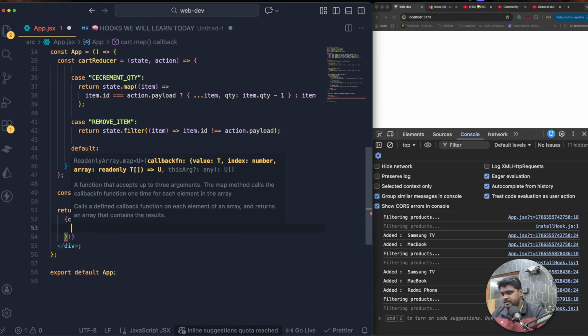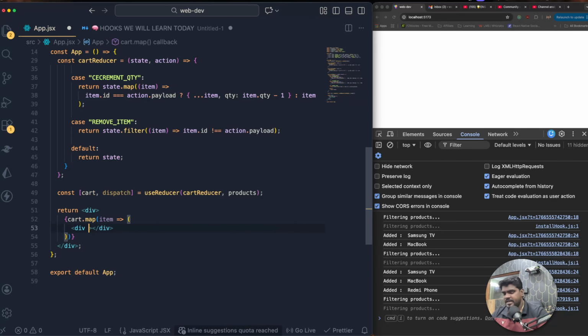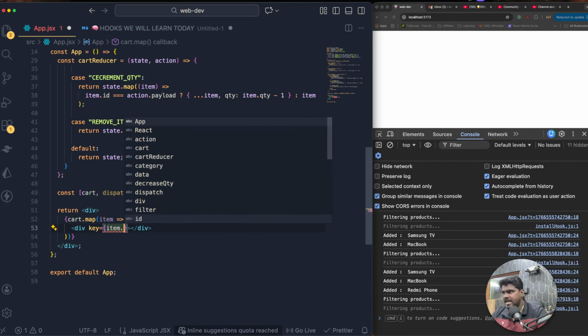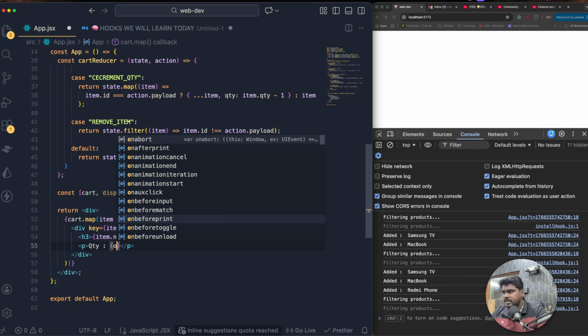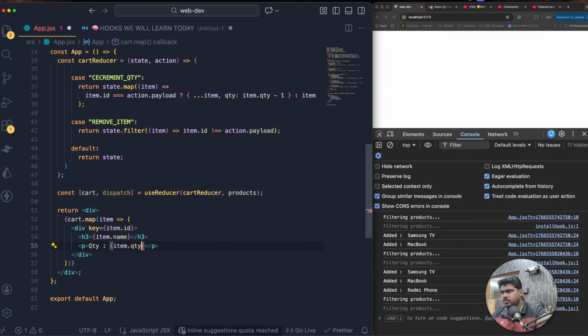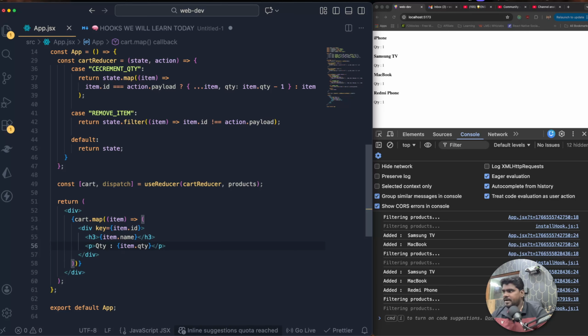we have to render it. So let's create an empty div, then let's apply the key which is going to be item.id itself. Inside over here I'm going to bring an h3 tag which is going to render the item.name. Then I'm going to have a paragraph tag which is going to display the quantity. Let's keep it as qty, then item.qty. Right, now you should be able to see we have the iPhone, Samsung along with this quantity.